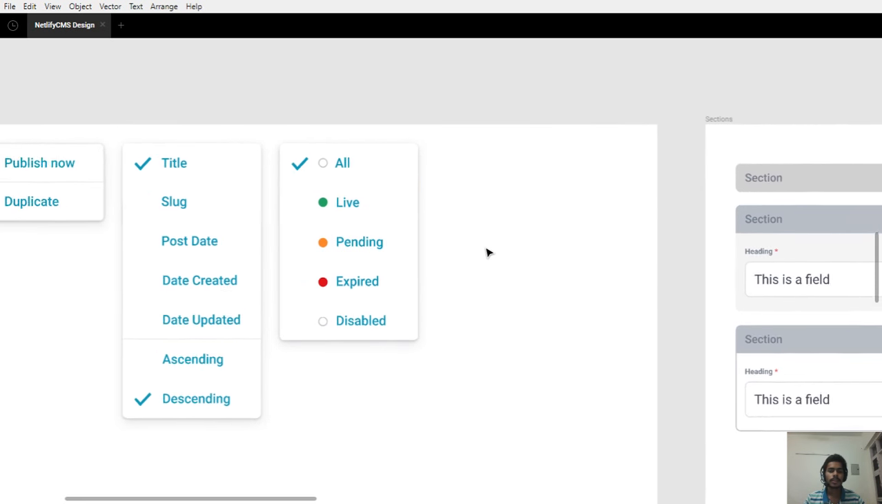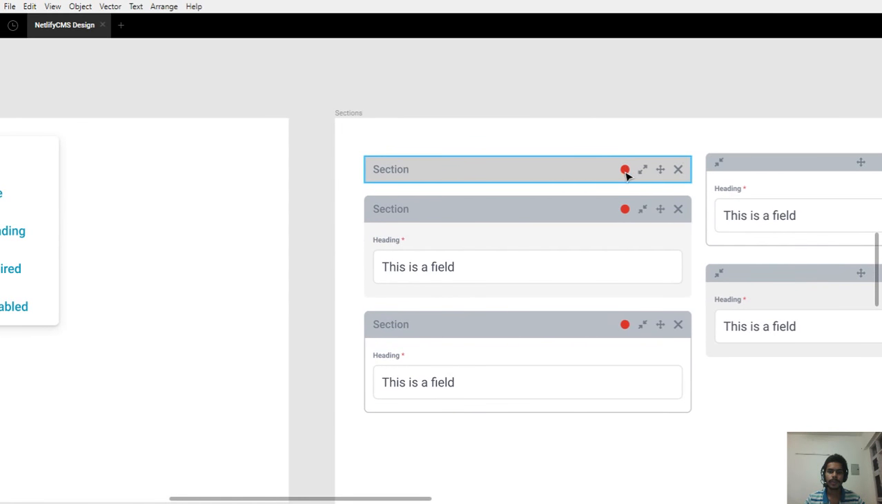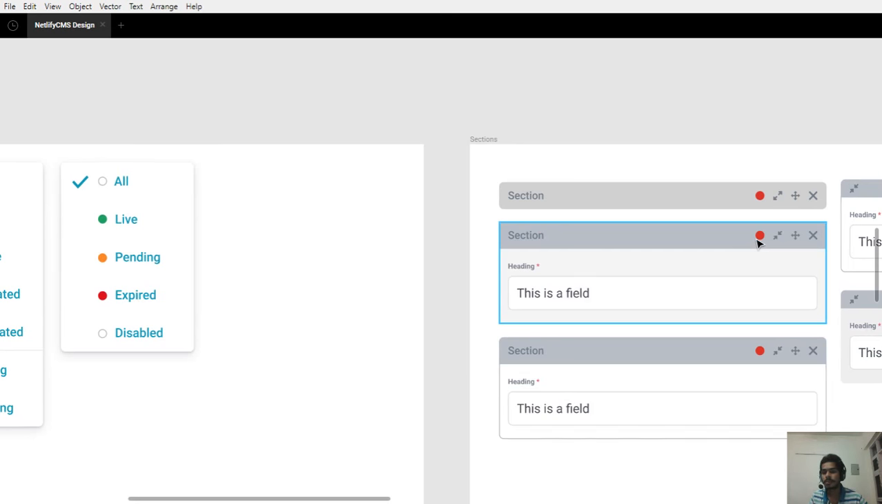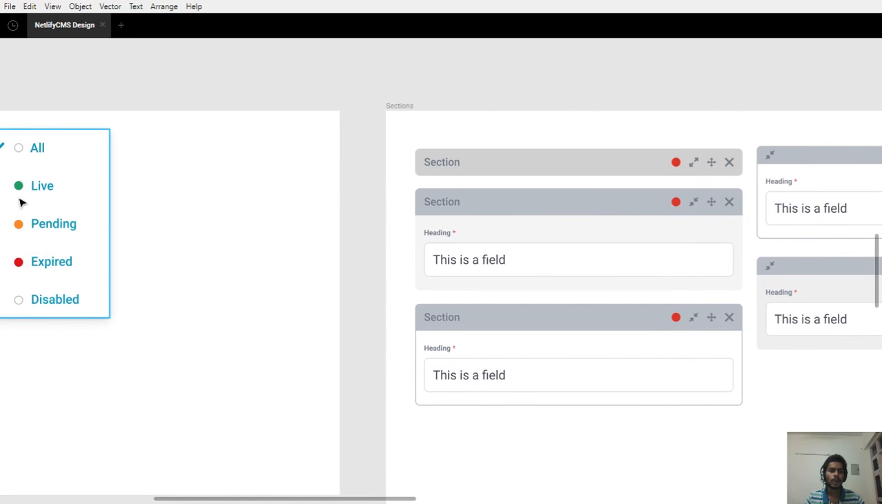And the next use case is regarding the fields over here. As you can see, these red dots. What does it mean? This red dot means over here it is expired, but it can be anything. Maybe it can mean that this specific field is disabled. So it can be any use case, depending upon how the Netlify team wants to use this drop down list.